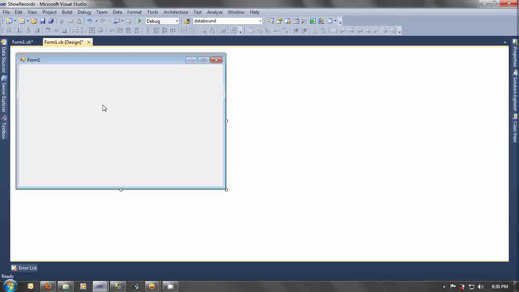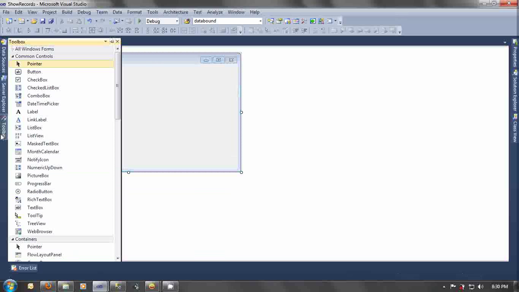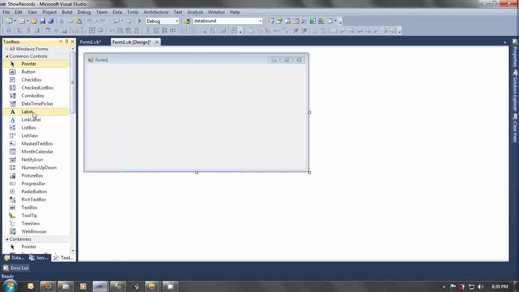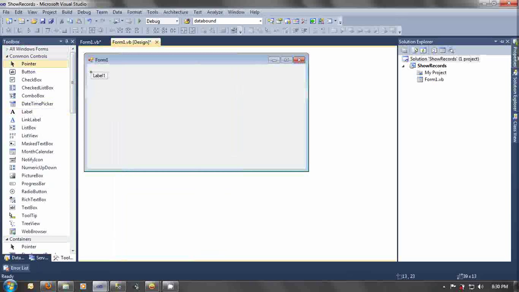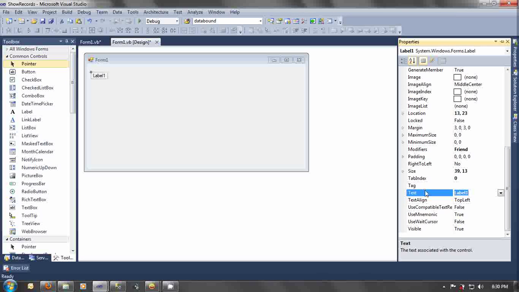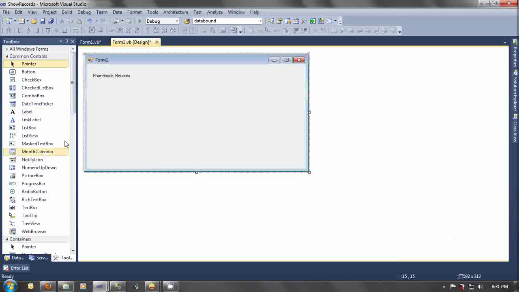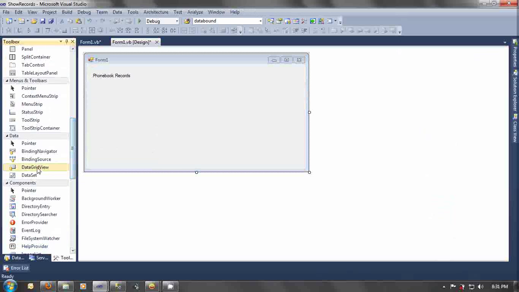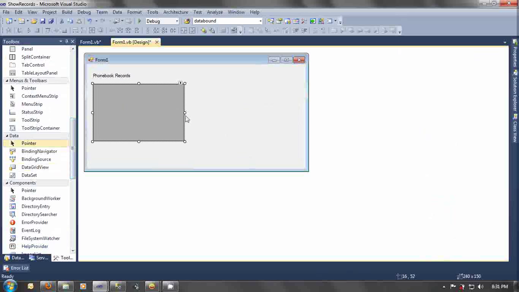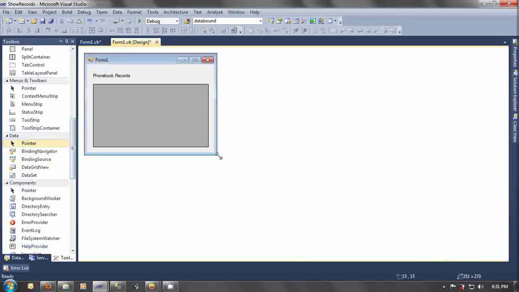Okay, here in my show records program, I have a form only since I did not yet design my form. So I'm going to design it for a bit. I'm just going to drag some label here and change the name of the label into phone book records. And then I'm going to drag some data grid view here. Let's resize, and okay, that's it. We're going to start the coding now.